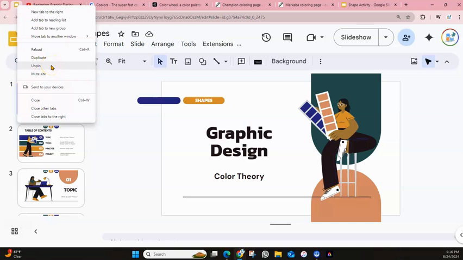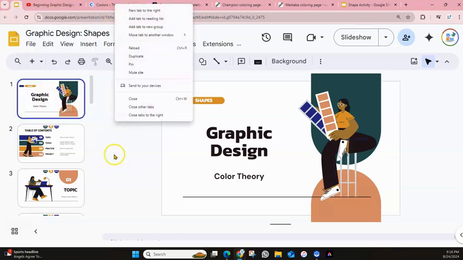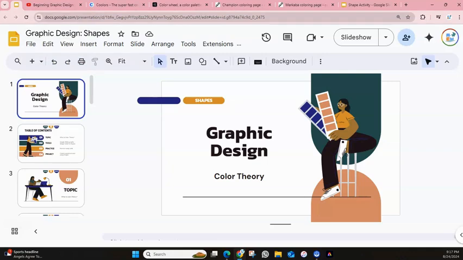Here's unpin, because I've already got it pinned. So if I want to pin this one, I would pin it. Third one is grouping. So now you notice I've got all these tabs here.